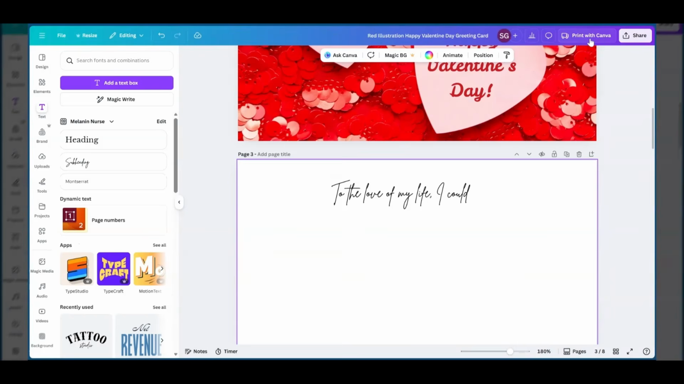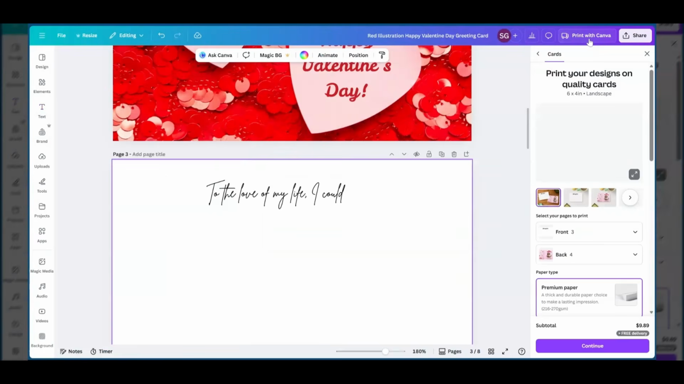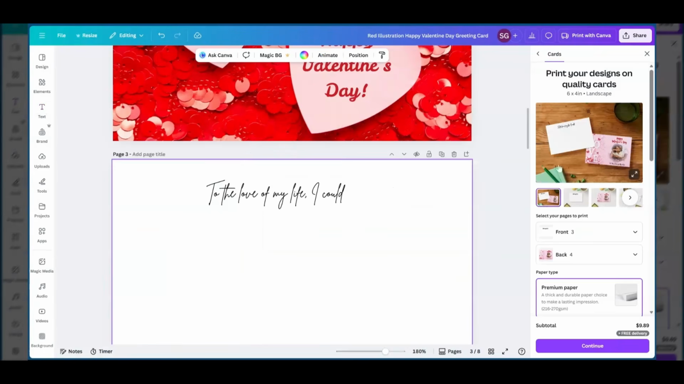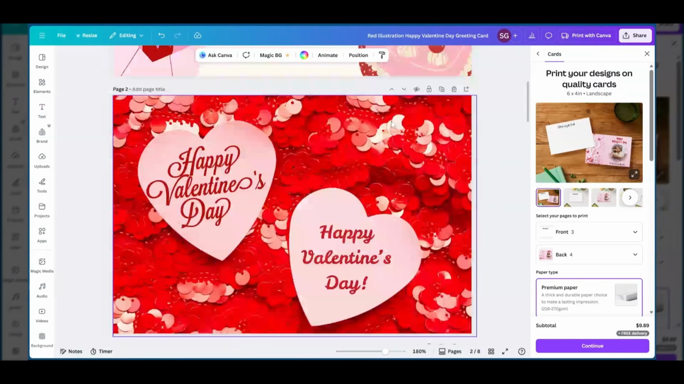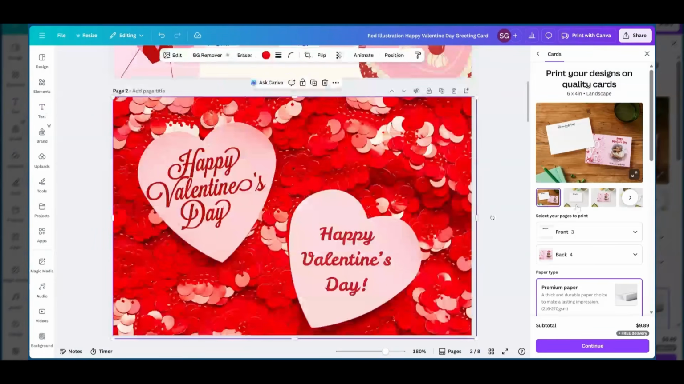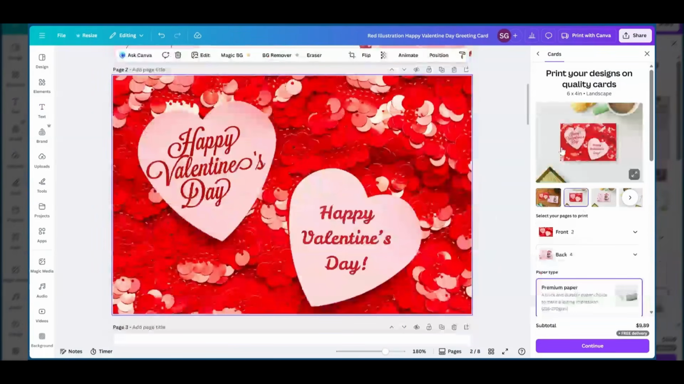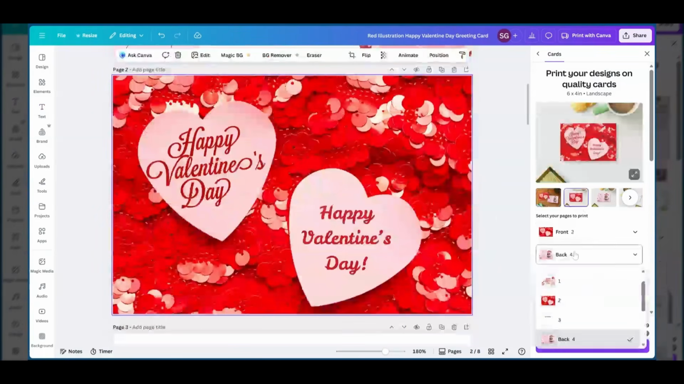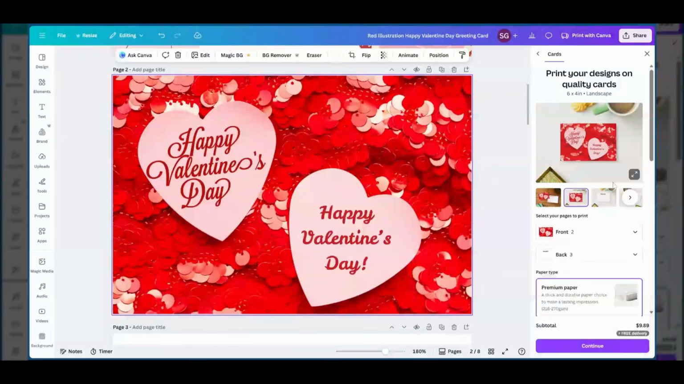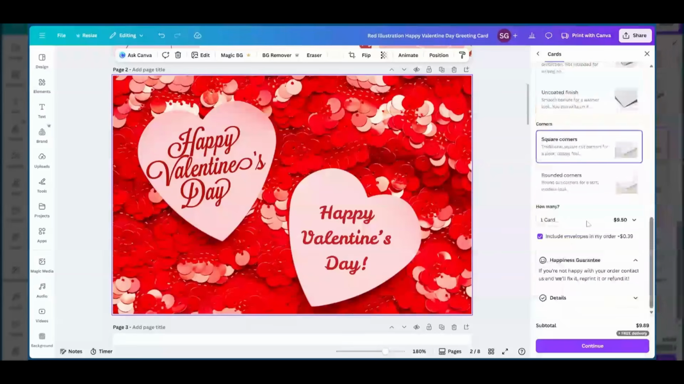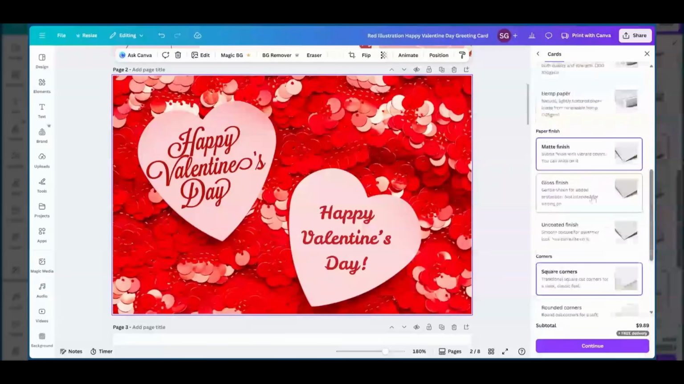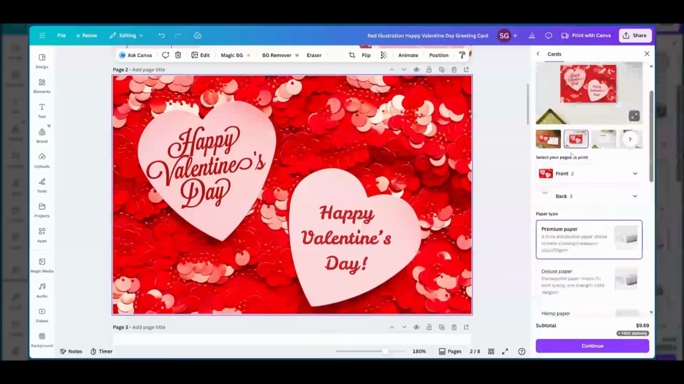Now, Canva does have where you can print with them. And so they'll show you a preview of the card when you're selected on a certain page. So you can go ahead and select that page as the front, and then your page number 3 is the back. And then you can see how it's going to look. Now, depending on your price, one card is $9.50, and then you can also say that you want an envelope included. It's not too bad for a custom card.